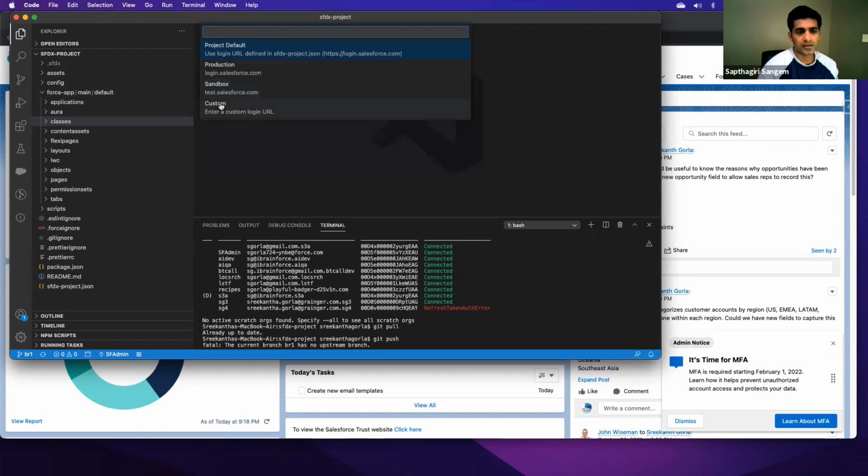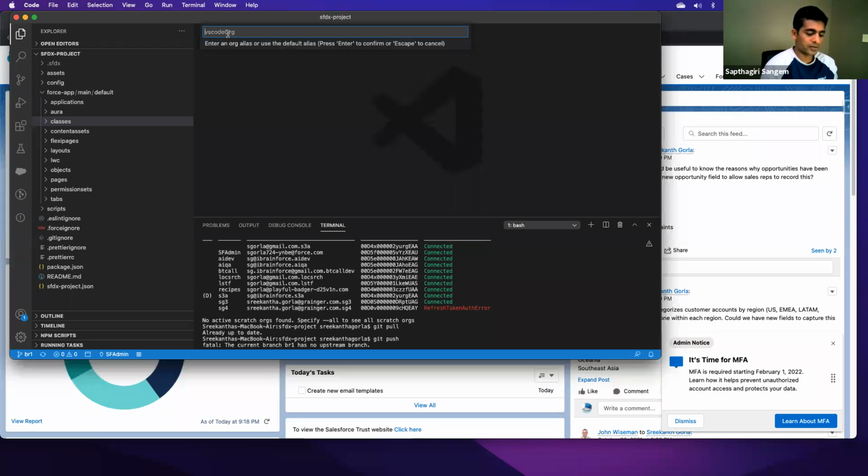You will say whether it is a sandbox or production system. All the developer orgs that we are using are pointing to production. We talked about those in the first class. If you want to give any name, this is the alias name that you give. Since this is the admin class that we are dealing with, I named it SF admin.